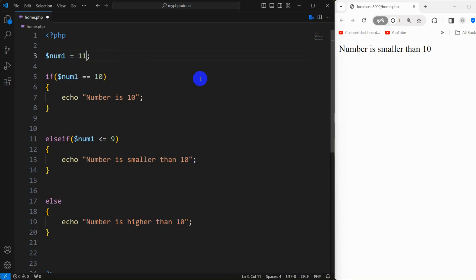If we just say here 11, it means both the if and else if conditions will be wrong. If we now refresh, there you can see it will say number is higher than 10.